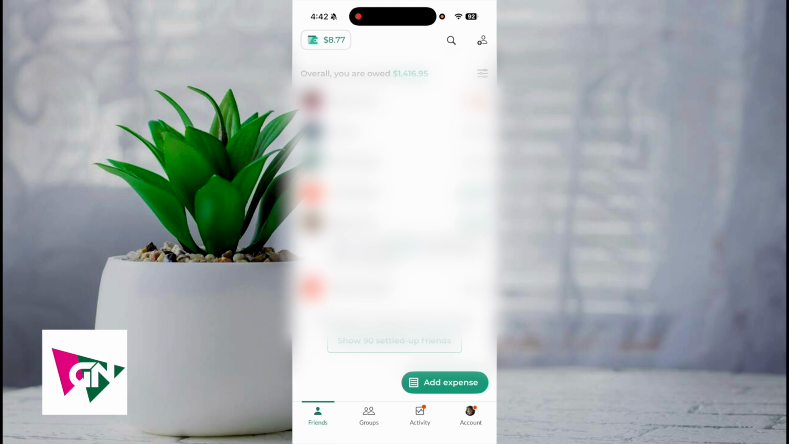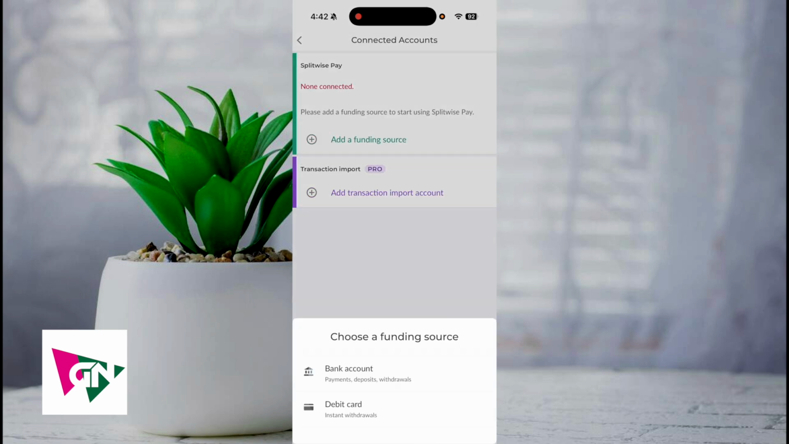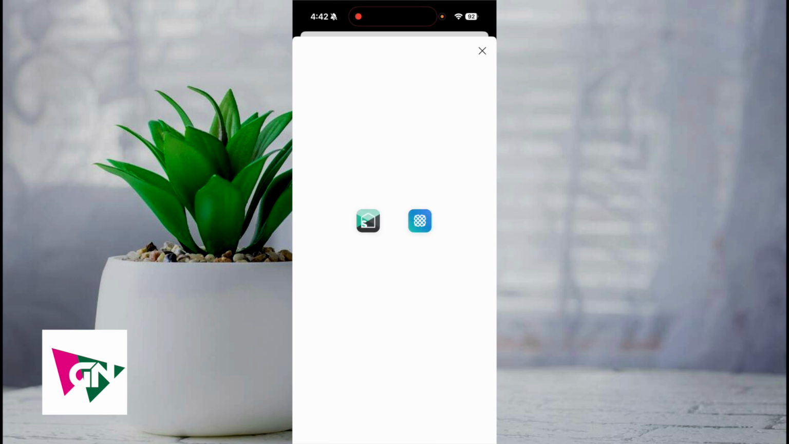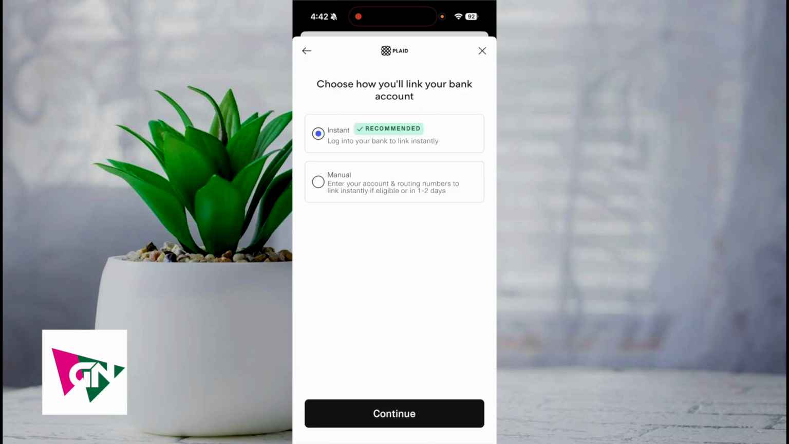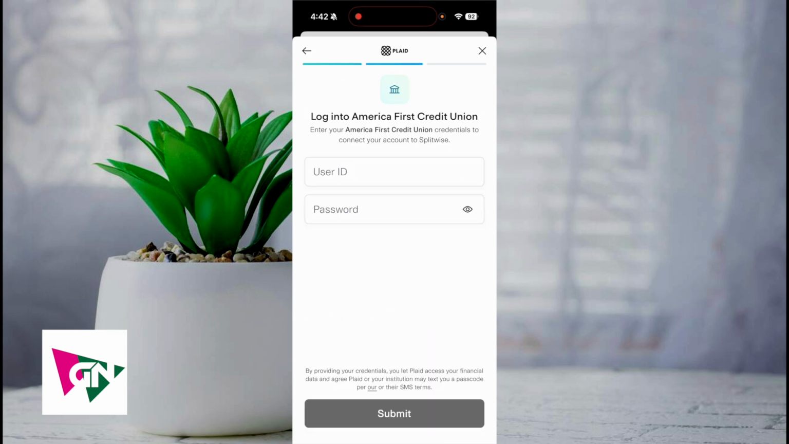Now, in order to do this, first log on to Splitwise. Next, click on Account on the bottom right-hand corner. Then from here, click on Add a funding source. Next, click on Bank Account. Then on this page here, go ahead and click on Continue. Next, click on Continue again. And then from here, find America First Credit Union. Now on this page here, it's going to prompt you to log into America First Credit Union so that you can select which accounts you want to be connected to Splitwise.